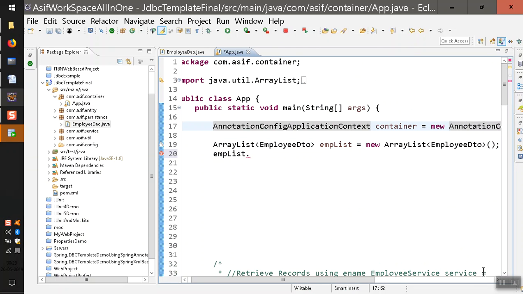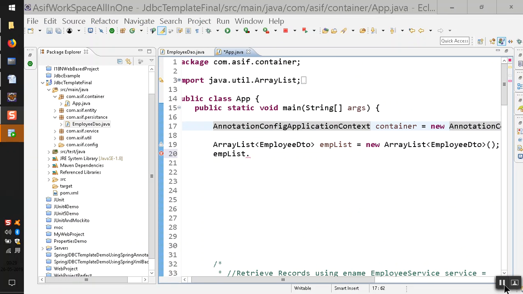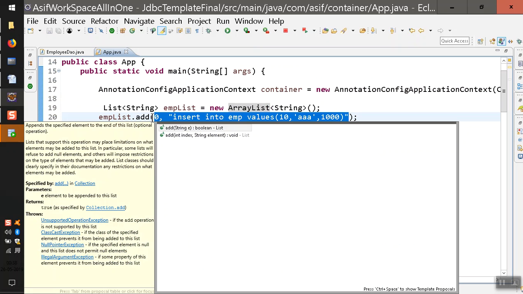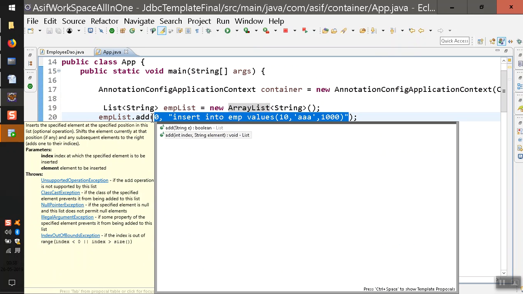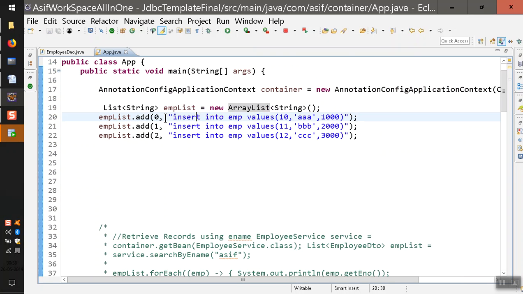I'm adding the index comma string element. So the index is 0, 1, 2. In index 0, what I'm adding is an insert into table record. In index 1, I'm adding this record. Index 2, I'm adding this record. So I have added the record, and let's say that this is the record I have added.